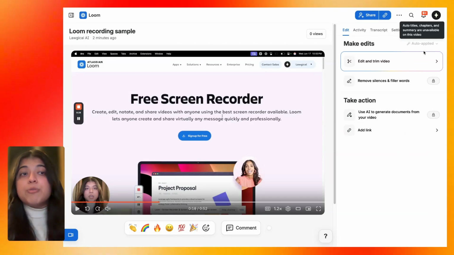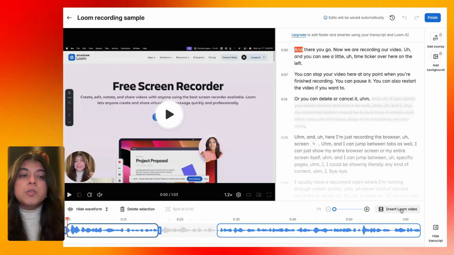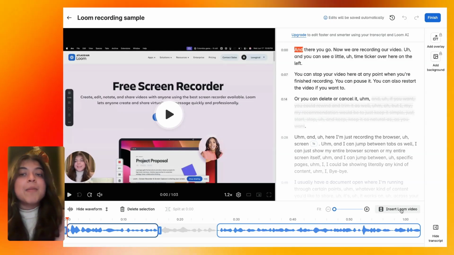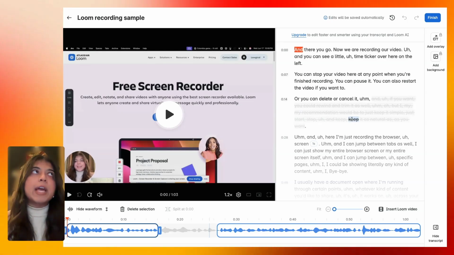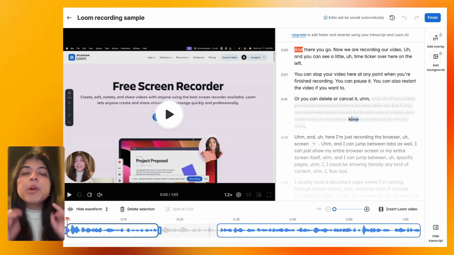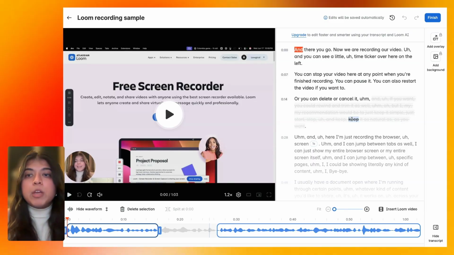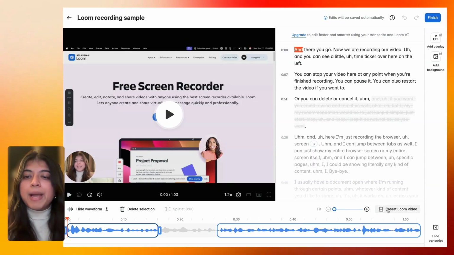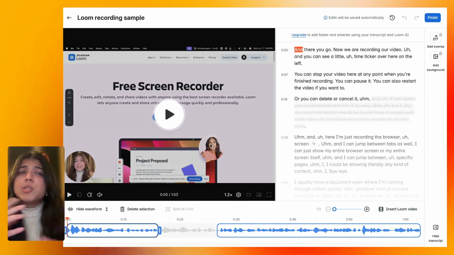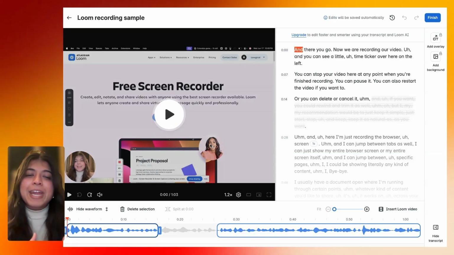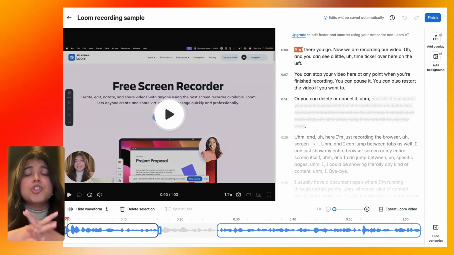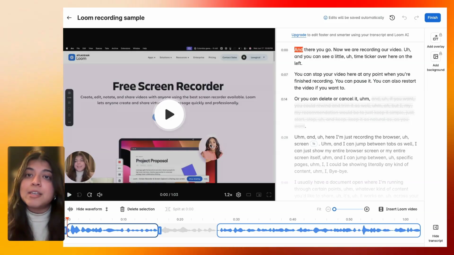And the other thing I really love about editing a video is I could insert as many Loom videos one after the other. So let's say I record this video and I forget to mention something in the video and I want to record another video later on Loom. I can do two separate videos and then stitch it up together by inserting another Loom video.